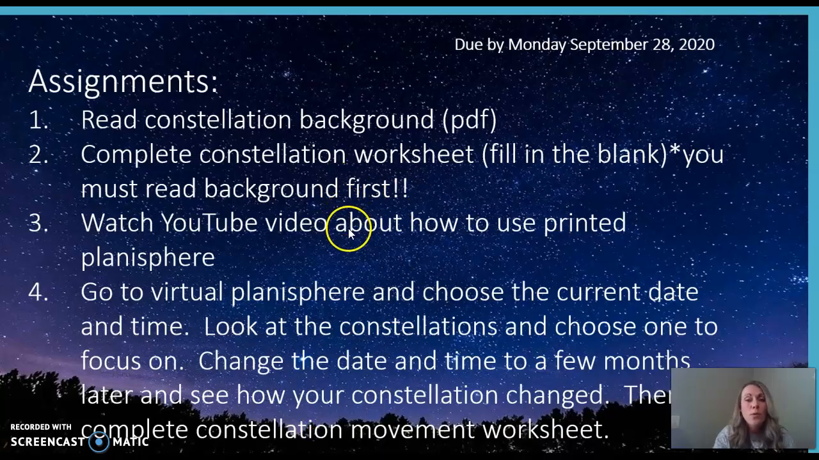All right, so your assignments for the weekend, you have all weekend to complete these, but please don't wait till the very end. Okay, I need you to read the constellation background. It is a PDF that I've uploaded for you. It's 3.5 pages, not very long at all, from NASA's website. And you need to read this. I repeat, you need to read this before you complete the constellation worksheet fill in the blank, because some of the information on the fill in the blank comes from your constellation background. Some of the information also comes from your PowerPoint. So if you missed anything, go back and look at the PowerPoint. Also, you can look at the constellation background, and you need to read all the way to the bottom because there's a bonus question. Okay?